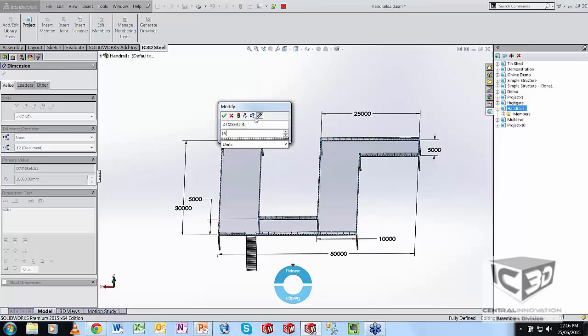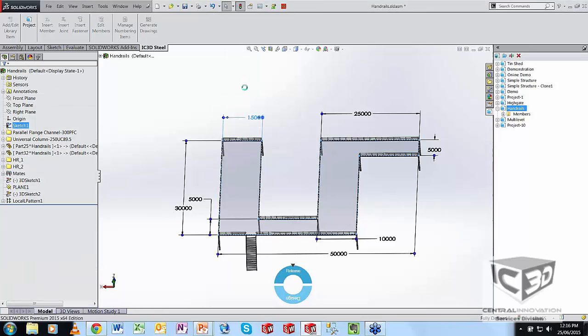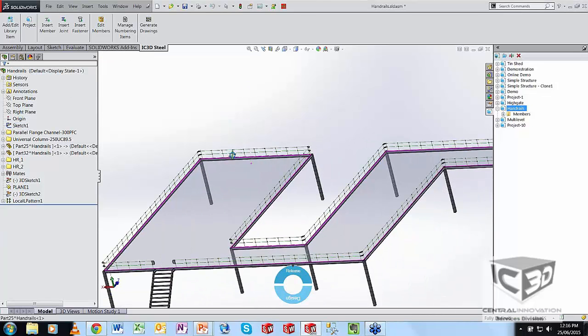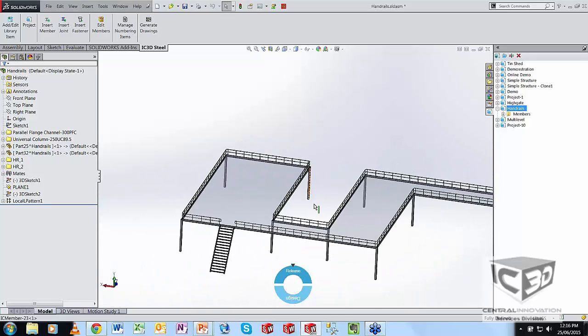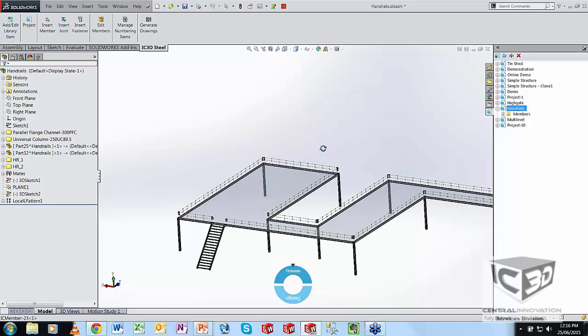Again, in another example here, we could update this portion of the platform, and you can see how it updates there with no problem. And again, due to the fully associative nature of SolidWorks, if you have drawings of this assembly, or if you've got drawings of this particular section of handrail, you could open up the drawings and quite easily go ahead and update those drawings as well.